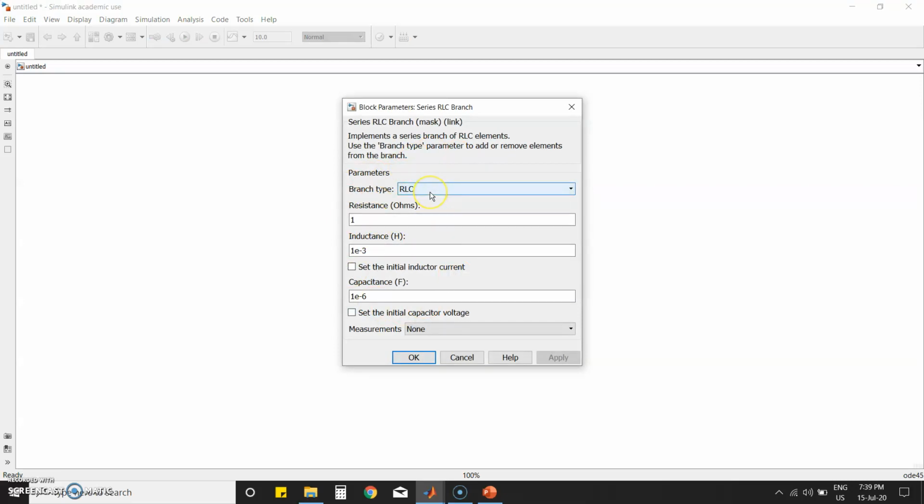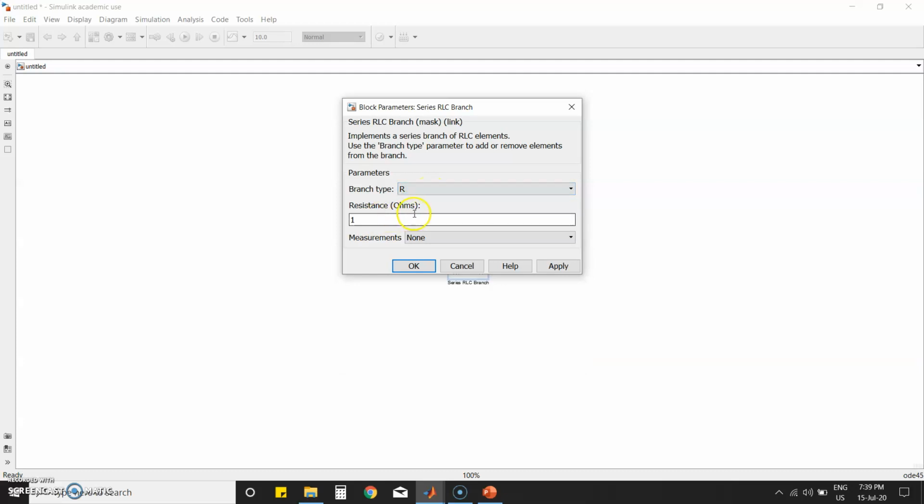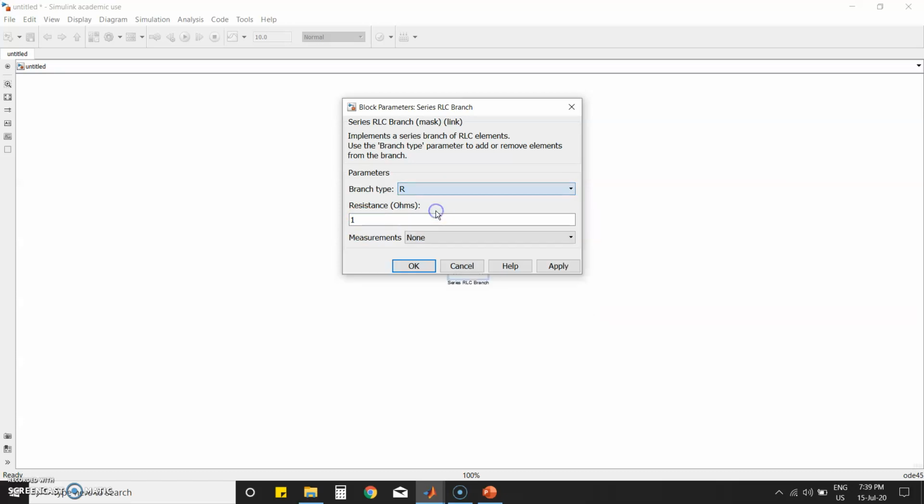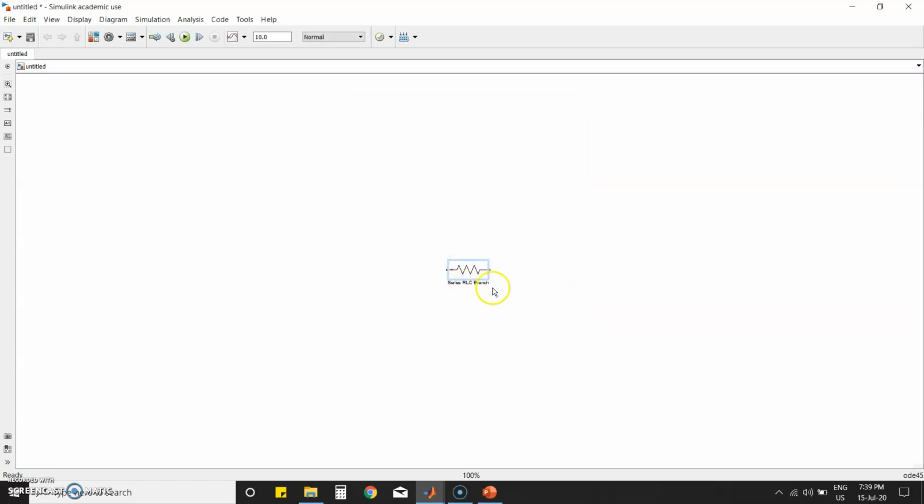Here the branch type is RLC. If I need only R load, I can select R alone, that is resistance alone. If I need RL load, I can select that also. So RL. Now I need a resistive load, for example R load. So now just resistance will come here.